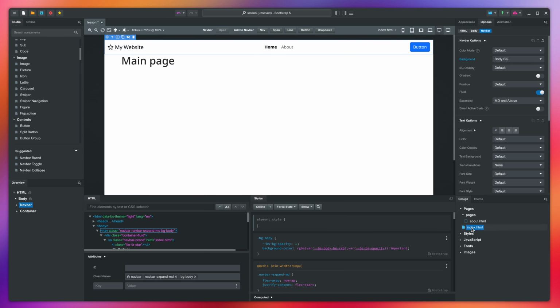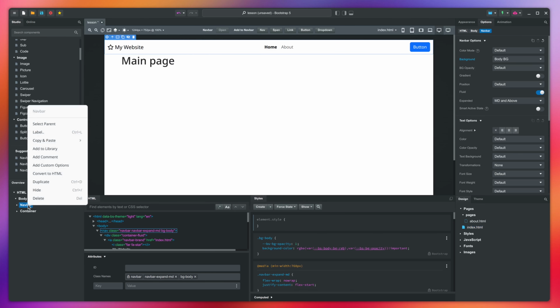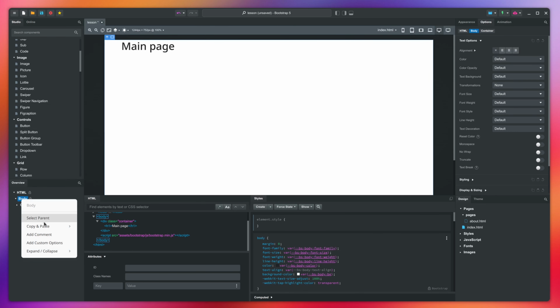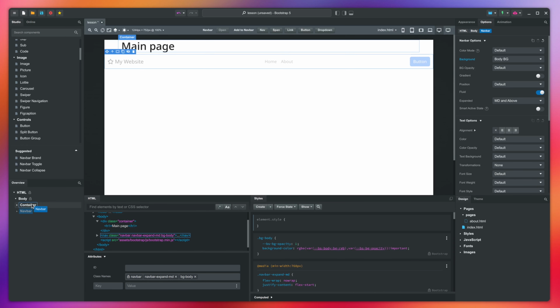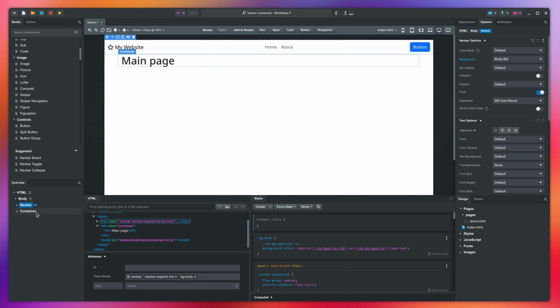Switch to the index page. Remove the old navbar. Right-click the body and choose Paste Linked. This creates a linked copy of the navbar. You can tell by the blue link icon. This means that when we update the navbar on one page, it is automatically updated on the other.